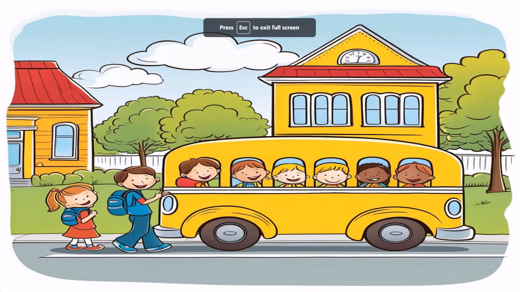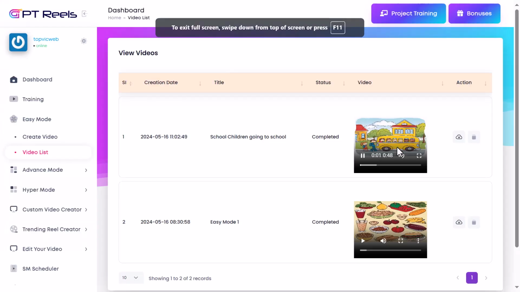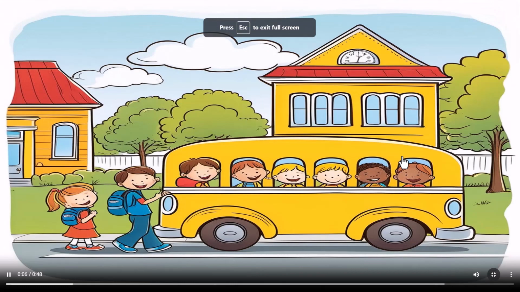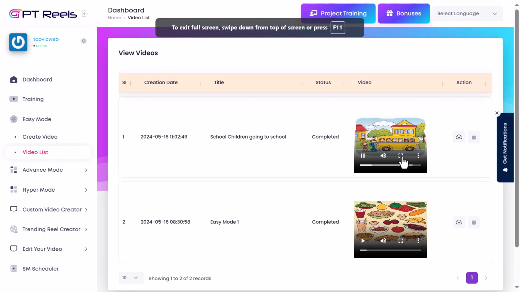Title: The School Bus Ride. Scene: a group of children waiting at a bus stop for the school bus to arrive. Child 1: I'm so excited for our first day.